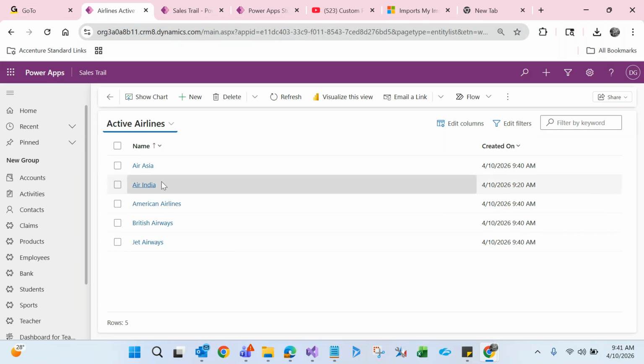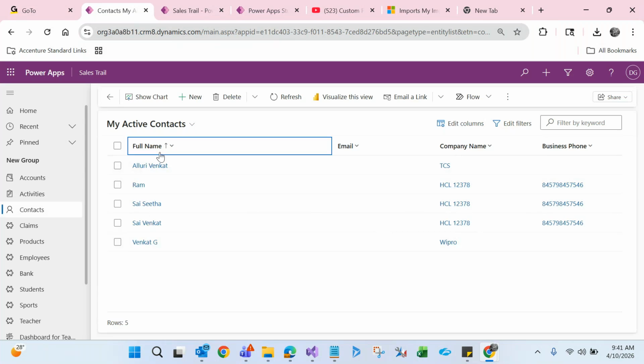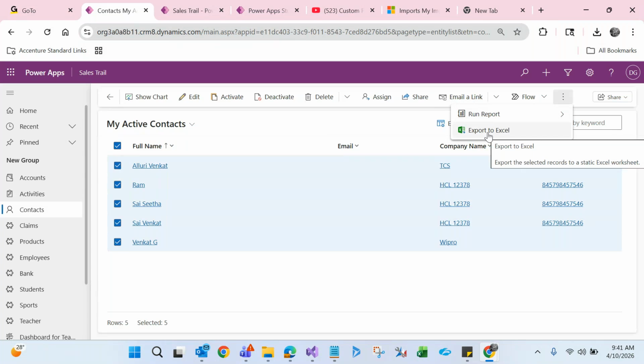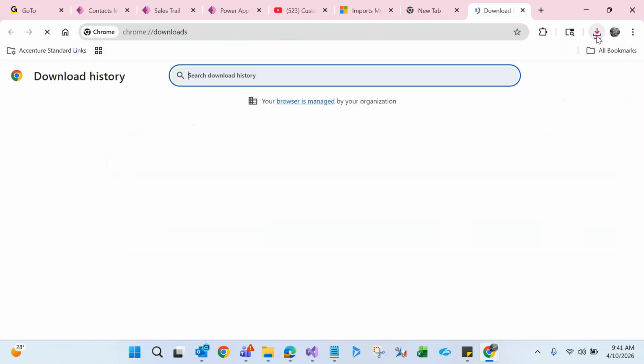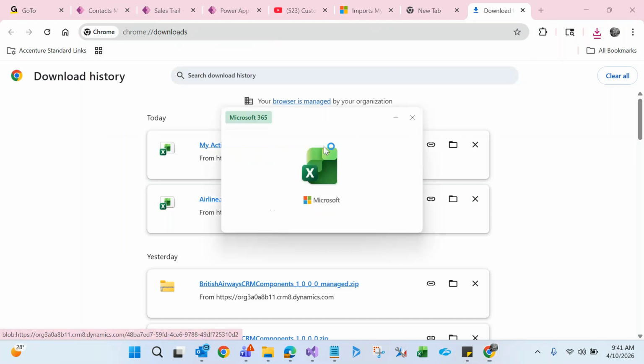Let's say if you want to export the data from CRM. If I click on contacts, you have 5 contacts, right? Let's say you wanted to export the data from CRM. Let's check if we have an option here to export. Yeah, export to Excel. You can click on this. When you click on this, an Excel file will be downloaded. Let's open this Excel file.